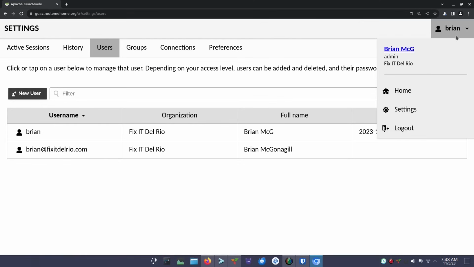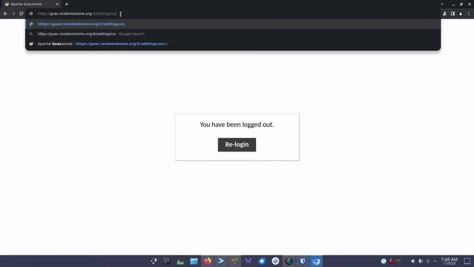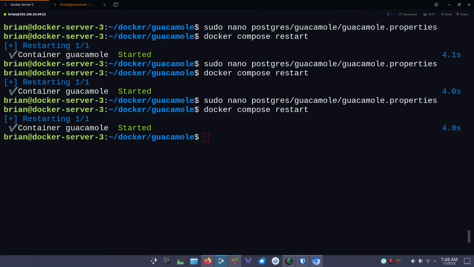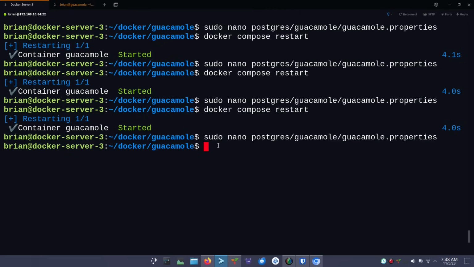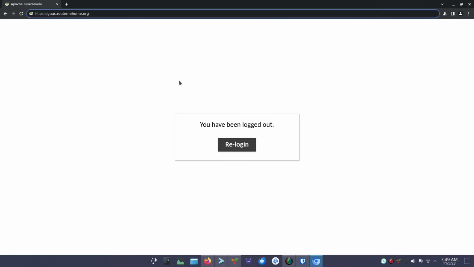So I'm going to go over here and log out, and I'm going to just get rid of this re-login thing. And we'll go to that here in just a second, but first we want to go back and set this up so that we have everything set. So I'm going to do a docker compose restart. That's going to restart our application. We've already set up our OpenID Connect, we've set up our user, everything like that, and we're going to attempt to log in here. So we'll just go up here and hit enter.